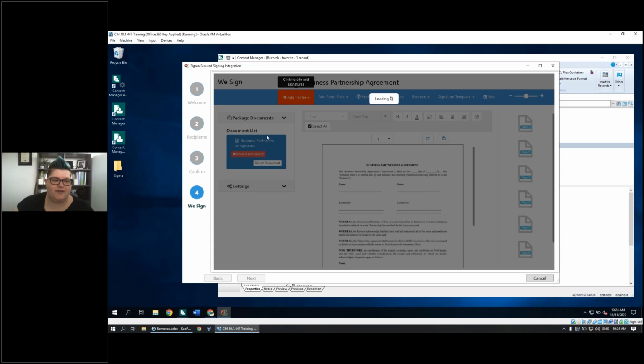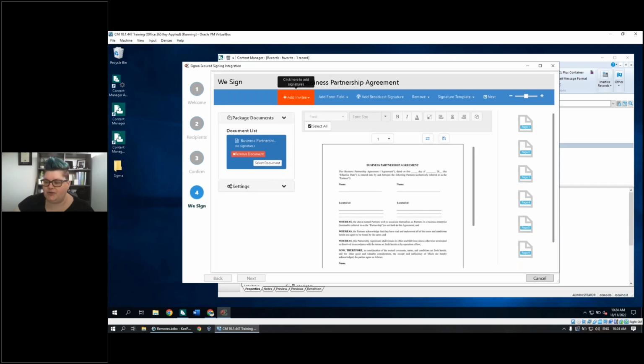So we can see I've got that. So I've done this with a PDF. You could, however, do it with a Word document or anything else required. So you can see I've got my document here. We can add additional form fields, but here we want to add our invitee. So this is who we want to sign it. So it picks up that name that we chose previously.